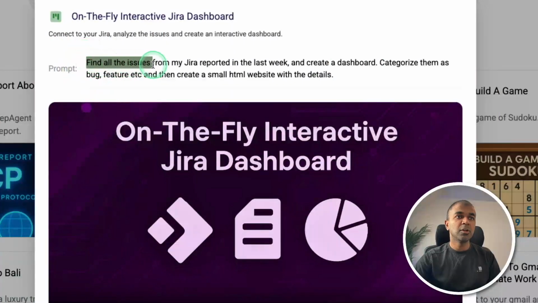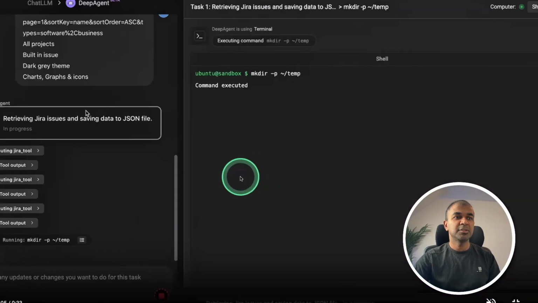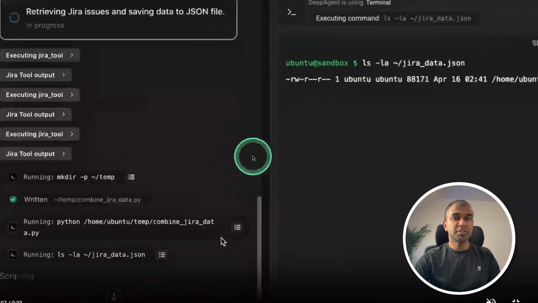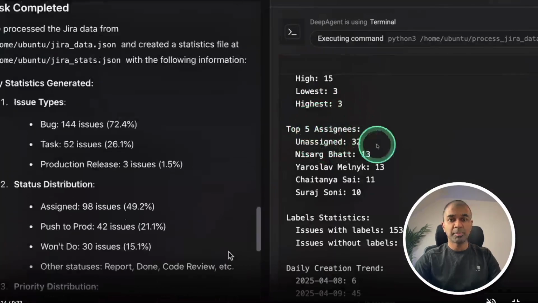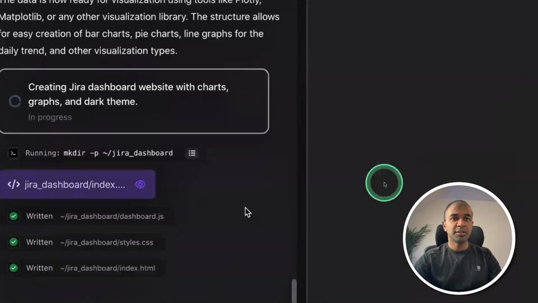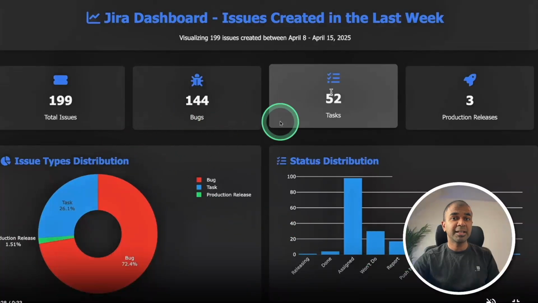document. Find all issues from Jira and create a dashboard from that. And here's the task provided. Based on that, it's retrieving relevant information from Jira and trying to create the dashboard, installing all the required packages, creating all the required code, and finally here's the Jira dashboard. Also, it automatically got published directly from the interface.